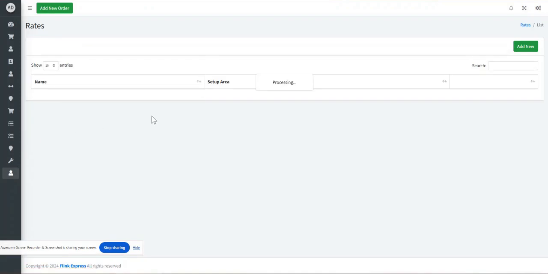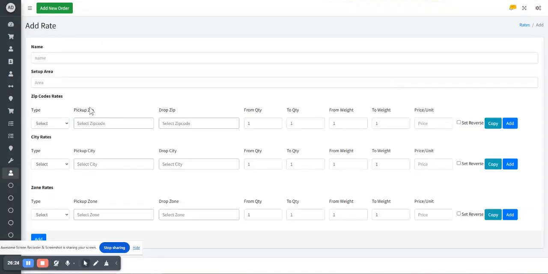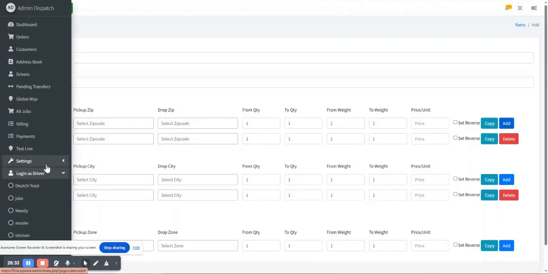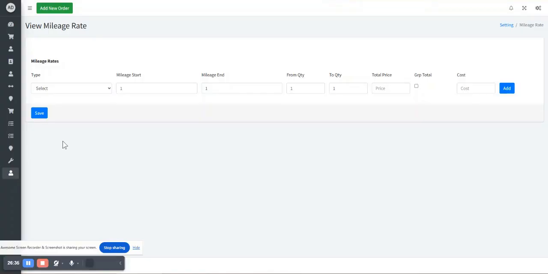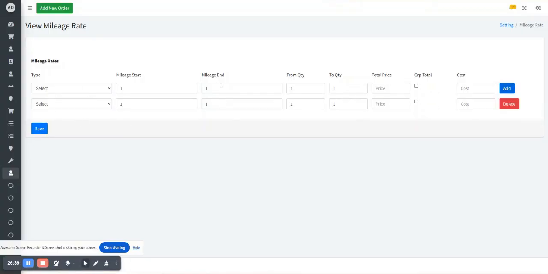Then rates, where you can set up your city-to-city rates. Zip code is pick up zip code to drop zip code, pick up city to drop city, pick up zone to drop zone. You can create your own rates and add as many as you wish, customize your rates. Or we have the mileage rates, so you can put as many as you wish, but you can set it up from mileage start to mileage end, from quantity to quantity, etc.